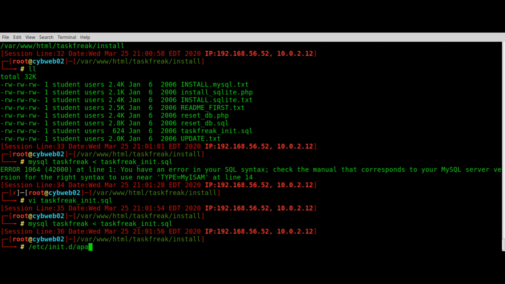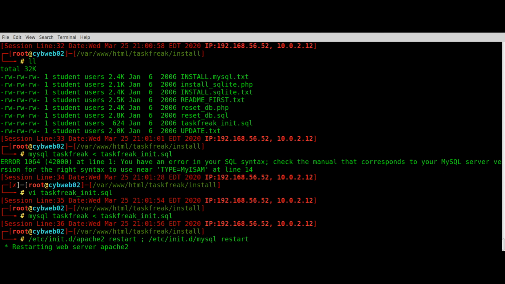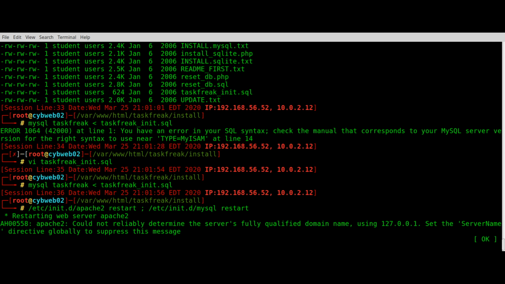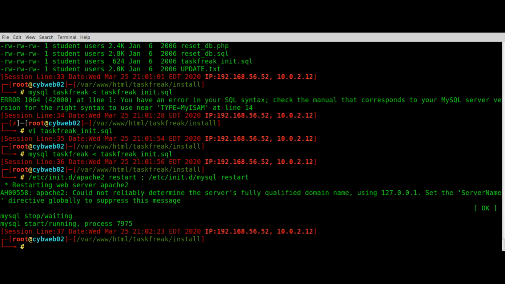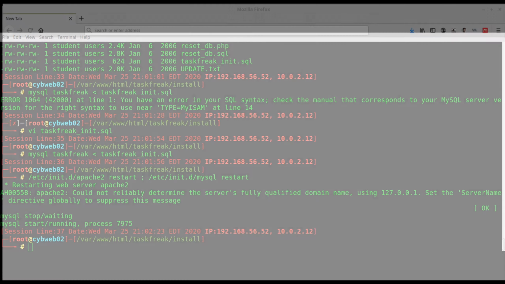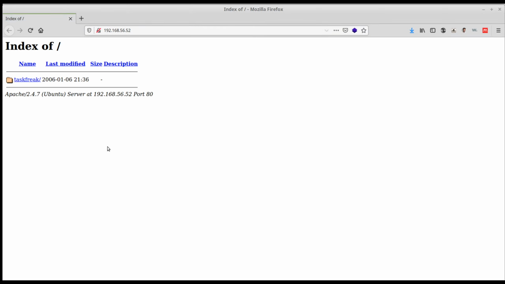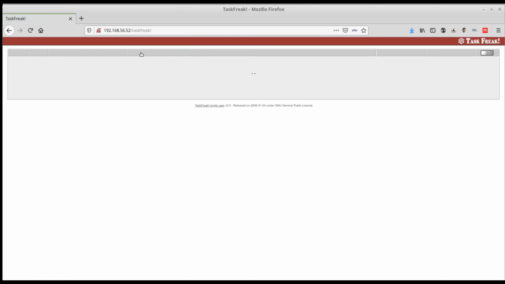So let's restart everything. We're going to restart Apache, and we're going to restart MySQL. And I tell it to restart. All right. Okay, we've restarted those. Now we're going to go ahead and open up a browser here and see if we can get into this. So let's see, switch over to right here. And we're going to pop in the 192.168.56.52. Press enter. We have TaskFreak. We go into that. Nothing's there.